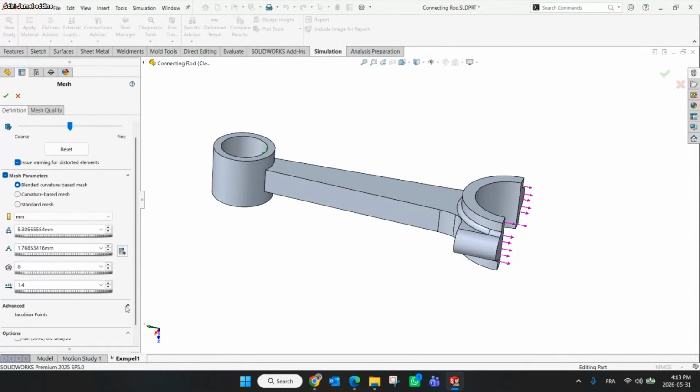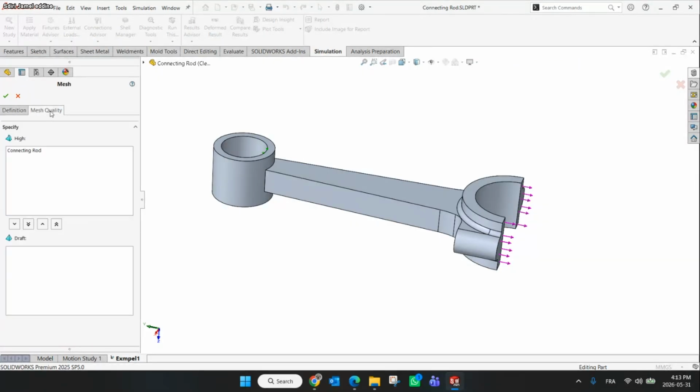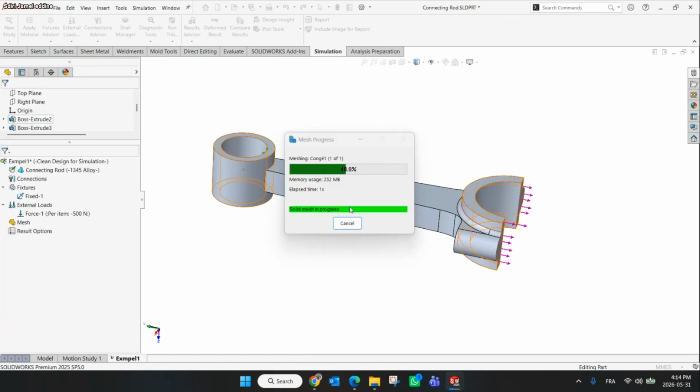In the advanced option, what do we have? For this parameter, you don't need to change them. For the mesh quality, it says keep it as default. You don't have to change to draft element type. So I'm going to keep it as default. Then click OK.